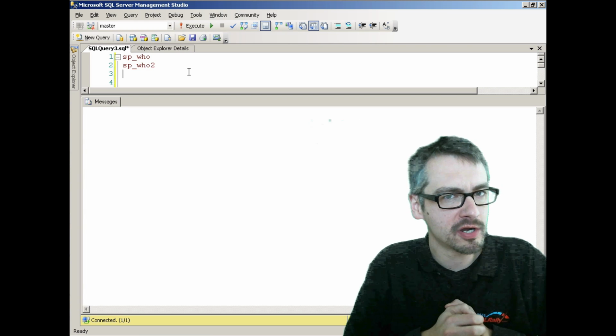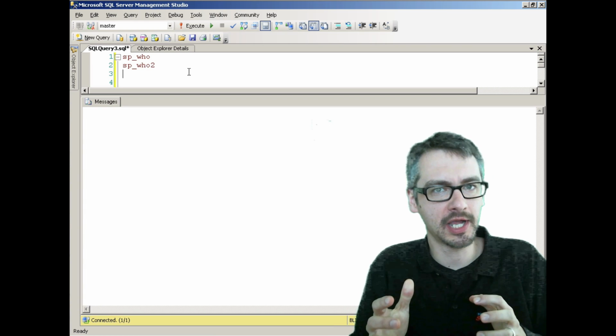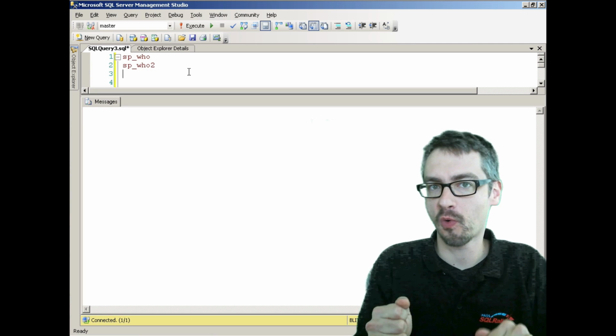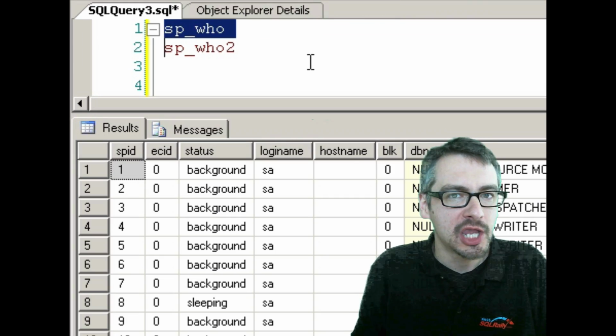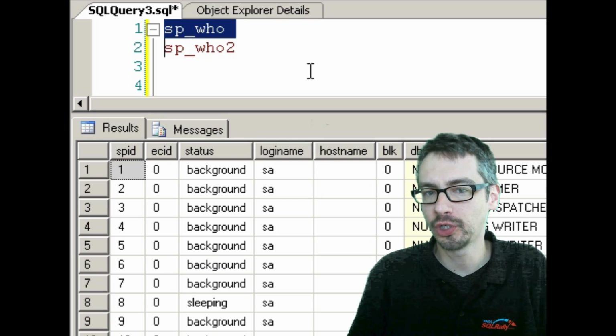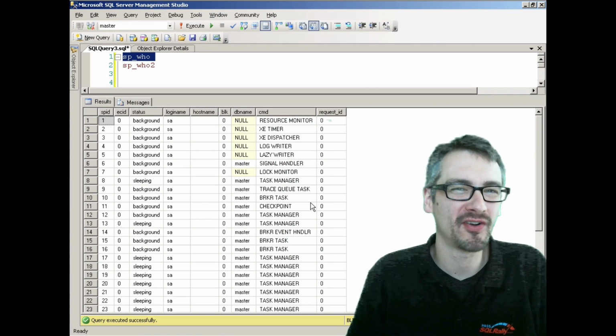So something's going on your SQL Server right now, and you're not exactly sure what, and you need to find out why things are slow. One way to do it is to run sp_who or sp_who2, but frankly, these aren't very good.